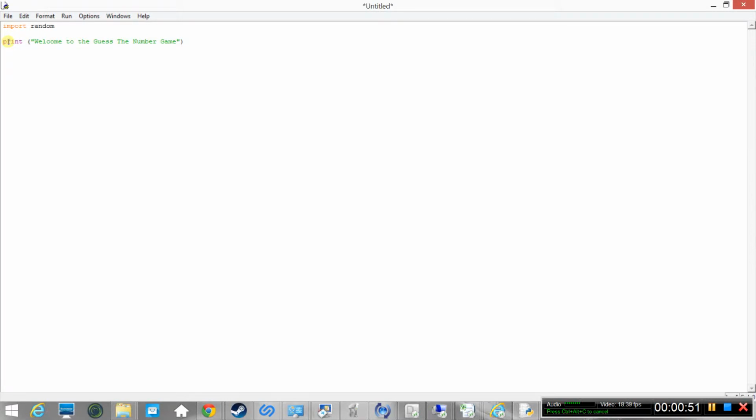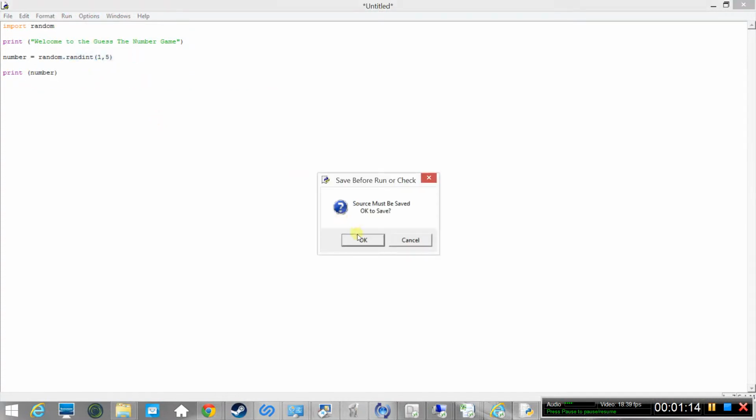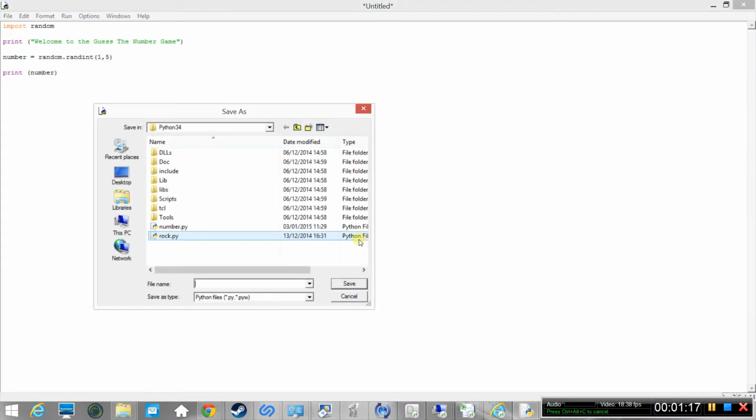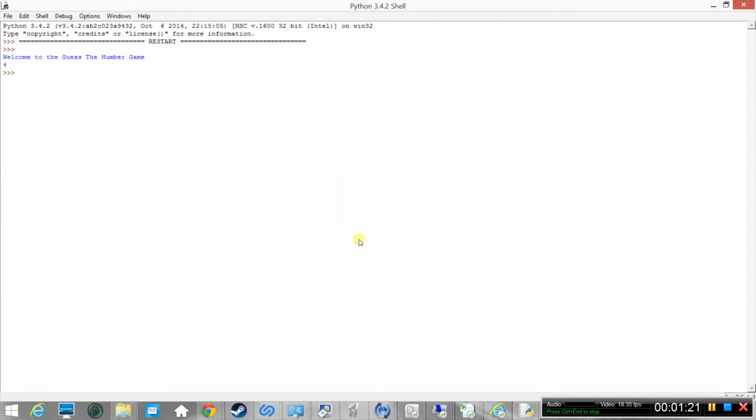Okay, now let's test this out. So I'm going to create a variable called number, make it equal to something, and what we're going to do is make it equal to random.randint 1 to 5. Print number. I'll explain this in a second. So let's run it. Printed is the number 4.